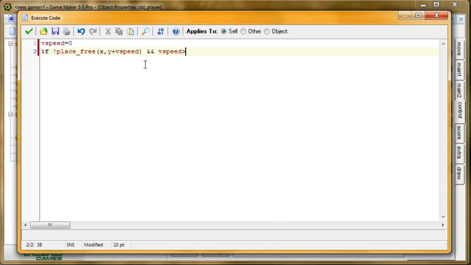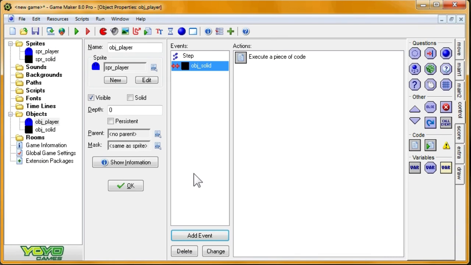and v speed is more than 0, meaning that we're going down. So if we're hitting something in the vertical direction and we're moving downwards, then we want to move contact 270. We move in the direction 270 until we hit a solid, and 270 is down. That's the degree for down. 0 is right, 180 is left, 270 is down. There you go. And I believe that's everything.